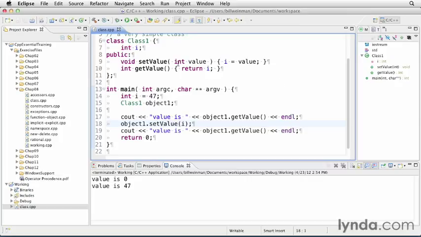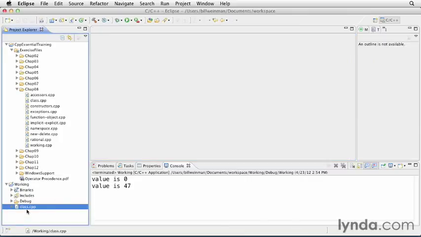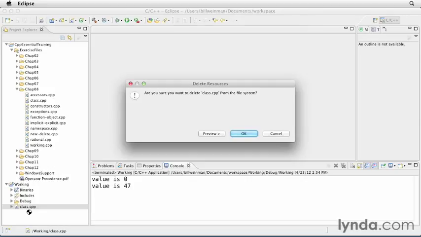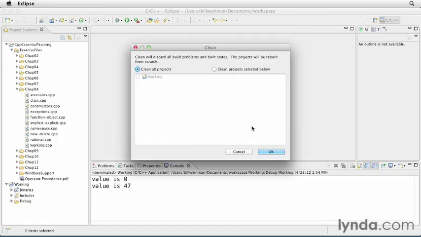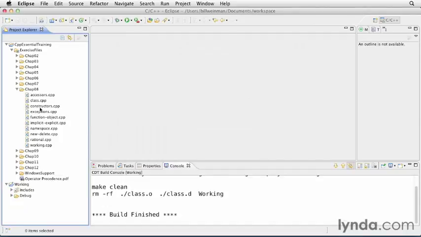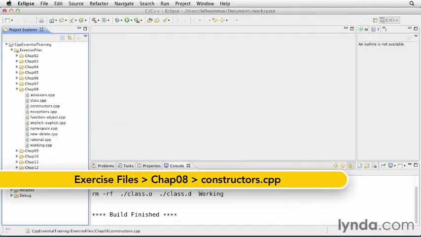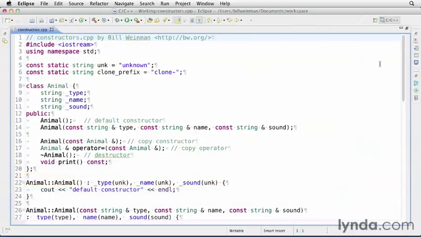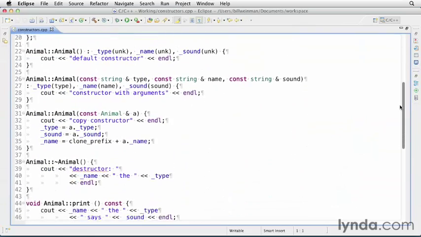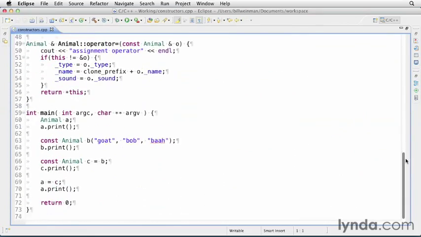Let's go ahead and close this, and we're going to delete our class.cpp from our working project there and run clean. And now we're going to really get into this. Let's make a copy of constructors.cpp, and I'm going to paste that into working here. And we're going to maximize that so we can see it. I'm just going to page through it real quick. It's a bit long for the folks who are typing along at home. I'm just going to point out a few things here to start.